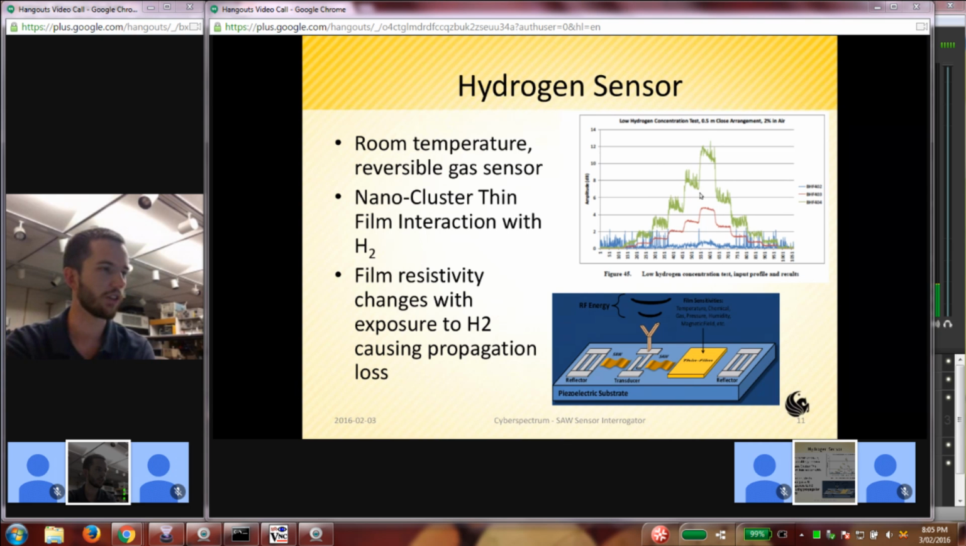On the right here, the top right, is a test done at NASA, where they were testing hydrogen concentration on 3 different sensors. And on the bottom is just a simple illustration of the sensor. So on the left is a reference delay line, and on the right is the measurement delay line.